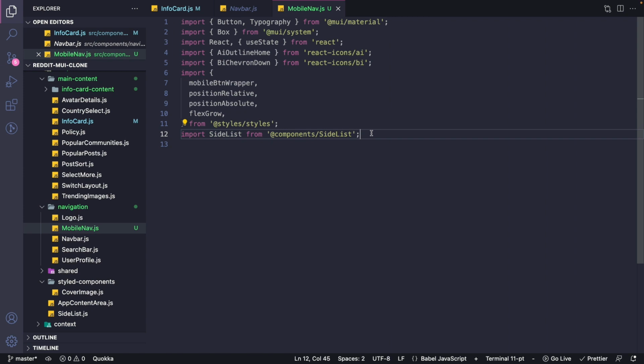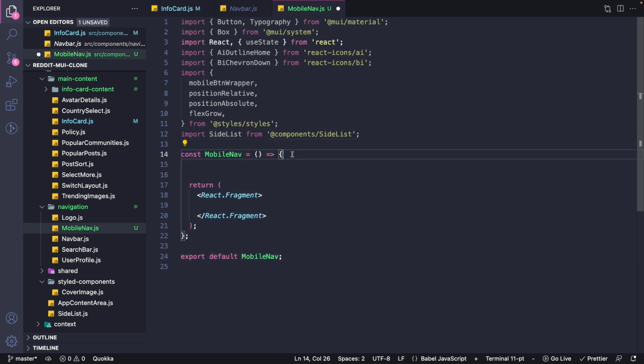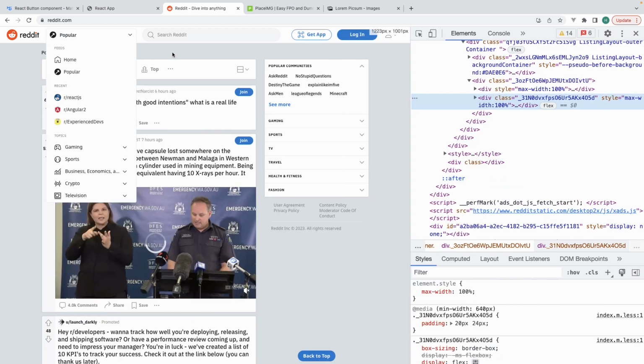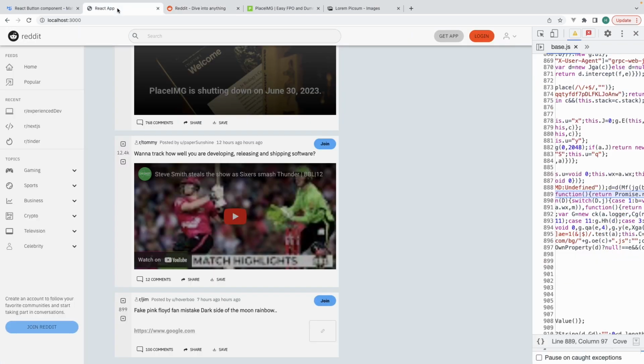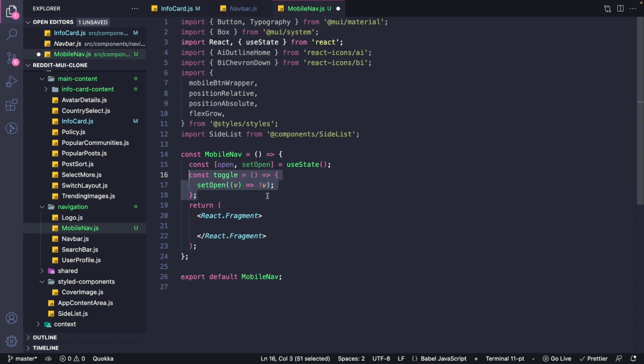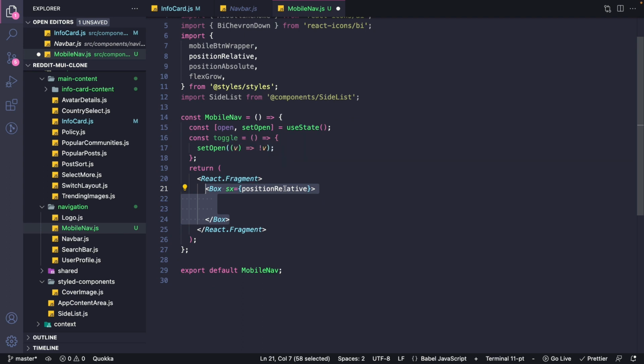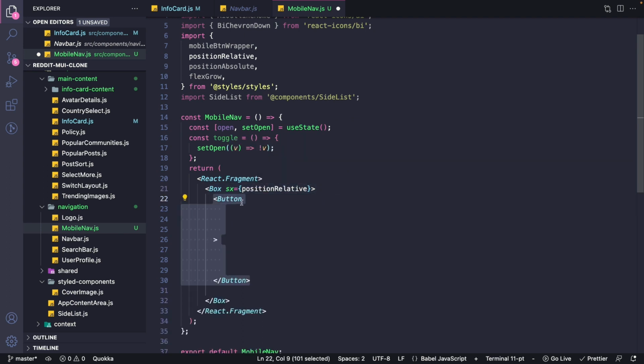So let's scaffold the component MobileNav. Let's have a slice of state called open so that we know if this is open or not. Let's bring in the React fragment. Let's also have a toggle function so that it toggles between open and close. Within the fragment, let's have a Box whose SX points to position relative. Let's have a Button which accepts some props. So onClick points to the toggle.